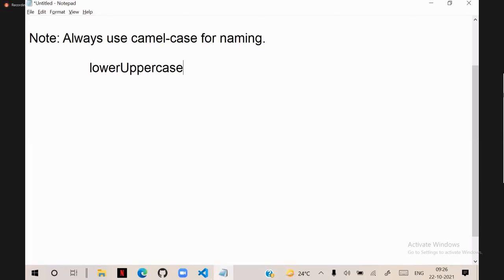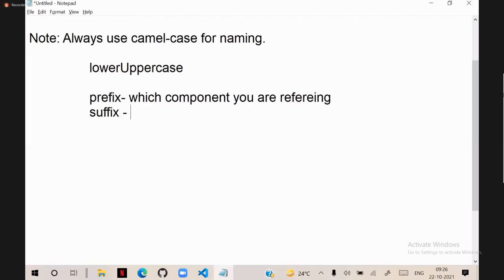In this case, remember, the prefix should tell which component you are referring to. And the suffix should tell for what purpose you are using it. Prefix should tell for which component you are using, and suffix for what purpose.